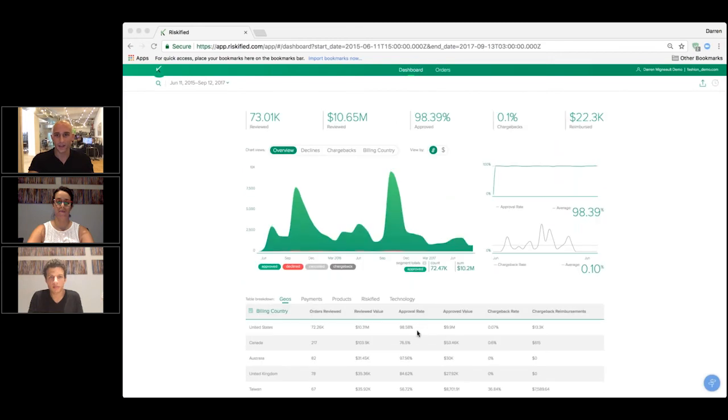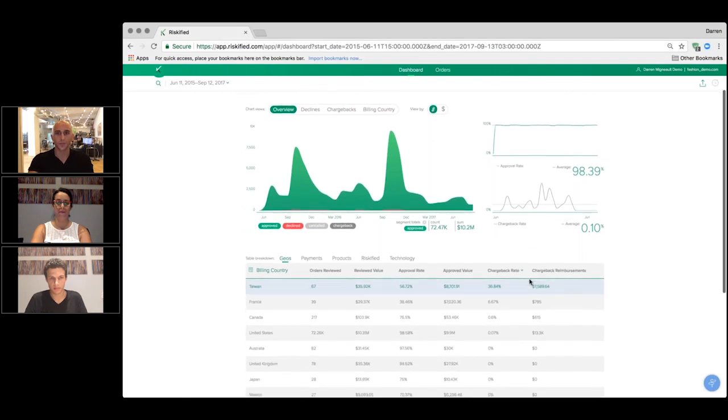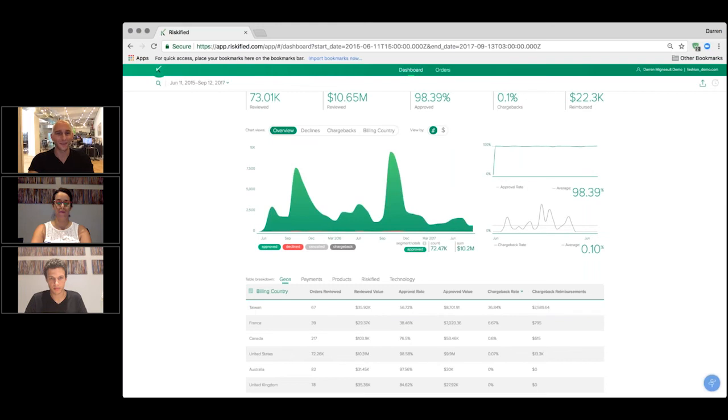And we can see the approval rate here, 98.58%, but the chargeback rate, 0.07%. So it's actually lower than the overall chargeback rate. Maybe there's something to explore there. So I'm going to sort billing country by chargeback rate. Let's see what we can find.